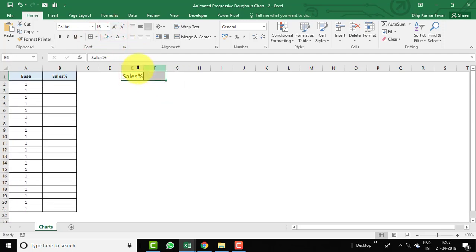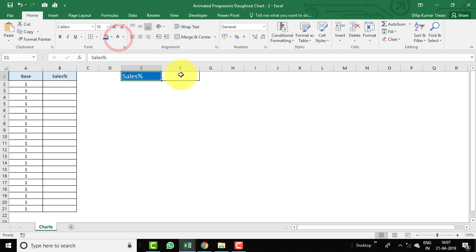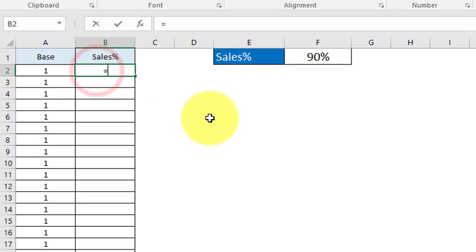Okay, just increase the column size, fill the sales percentage with dark blue color, and font color as white, right? And just enter any number, like I am entering 90% over here. Make it center aligned and middle aligned, right? Now give the reference here.